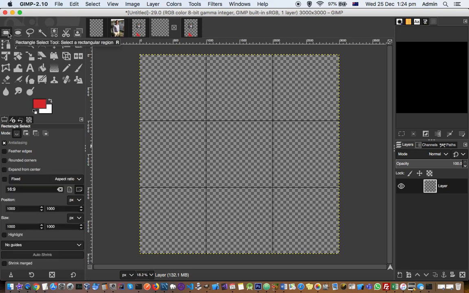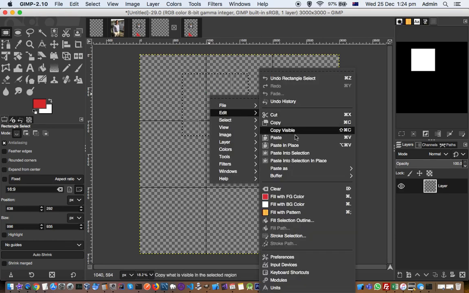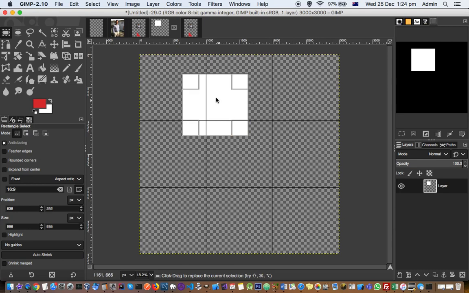For example, let us go for rectangle. So select the rectangle there, and then let us say you want to draw it like that. Now to fill this rectangle, just right click and then click on Edit, fill with foreground color, which is red. So it will be filled with red color. Fill with background color, it will be filled with the background color. Let us fill with background color, and that's it. Our rectangle is generated.